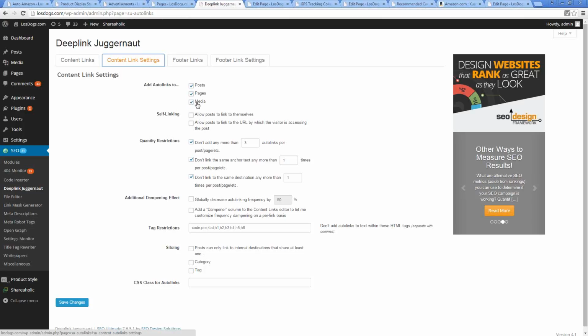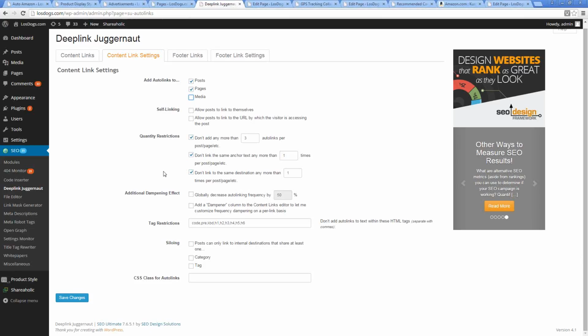You can control whether the auto links are getting added to media, like an image caption, for example. I might not want it to be linking up from that, so I could just have it linking from posts and pages on my site. Self-linking is something else. I leave these disabled. I don't want posts to be linking up to themselves, and I also don't want them to link up to posts that they basically came to that post from. So leaving these two empty will accomplish that.